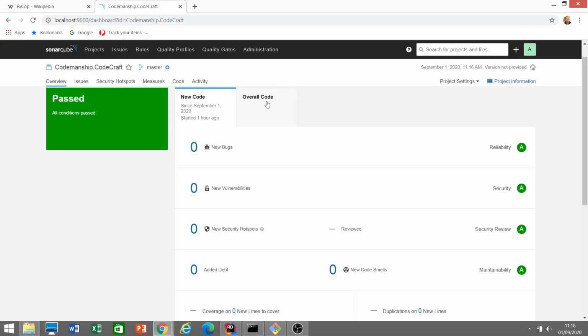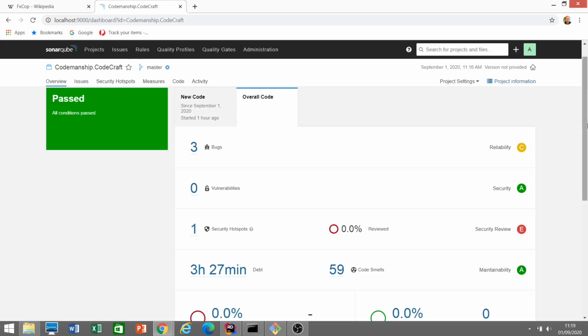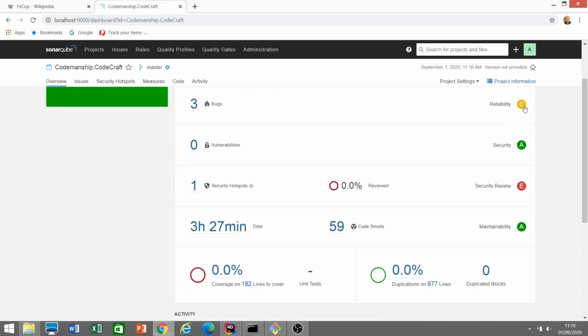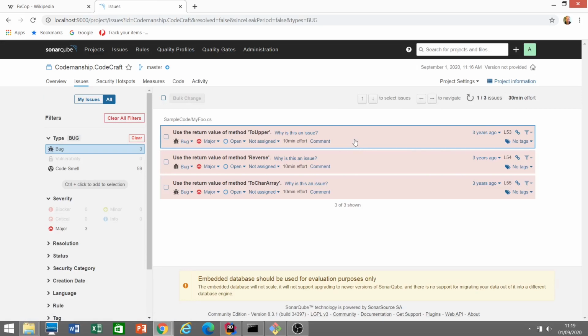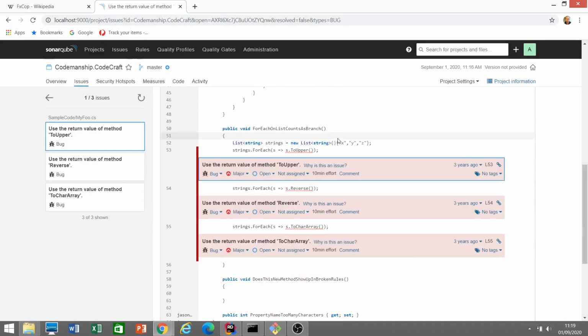We look at the overall code. There we go. We get a final report. I find these quite useful just as an overview. Reliability, well, it thinks it's found 3 bugs. Let's take a look. Use the return value of method. Why is this an issue? So let's take a look in this code.